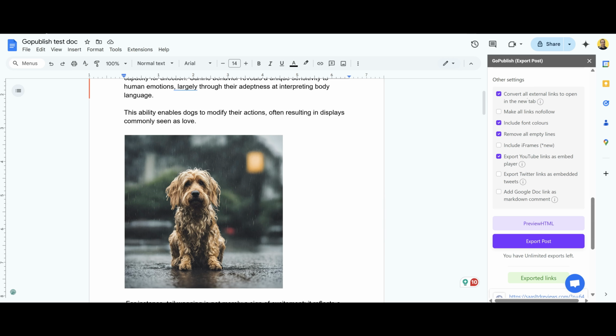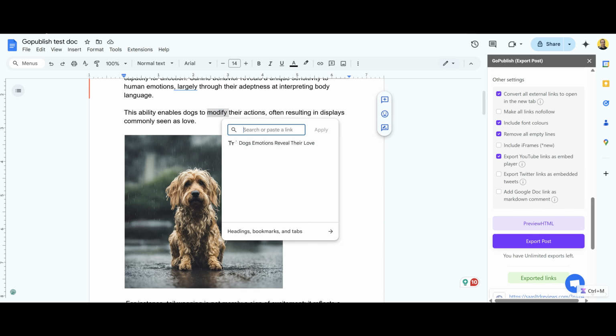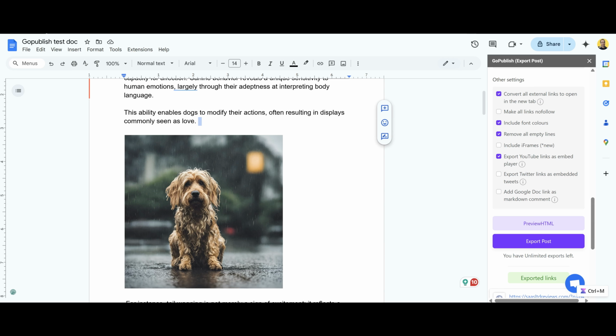Now, the first one is convert all external links to open in a new tab. So if you added an external link into this document, and you can paste in any link you want, when someone opens the article and sees that link, when they click on it, it will open up in a new tab. And if you want the person to read on the article, this is always good to have. You also have the option to make all links no follow, and if you click this, it will mean the links won't be added into Google search or your SEO.